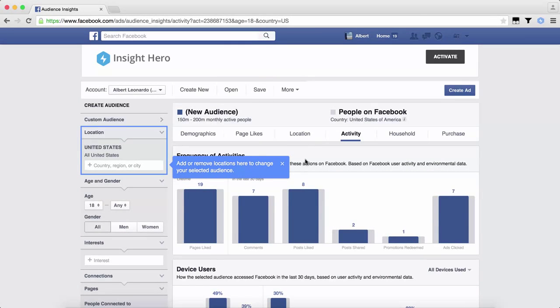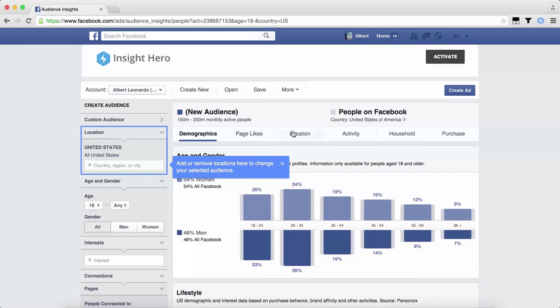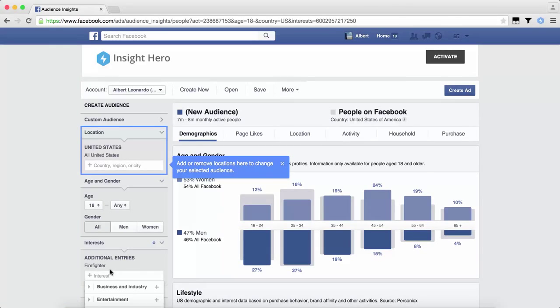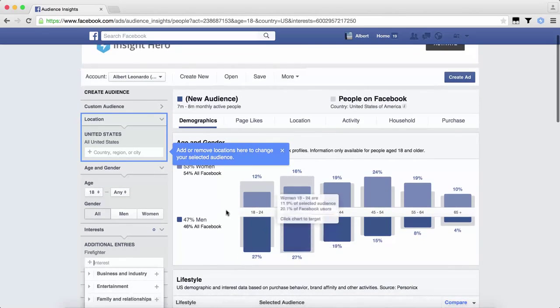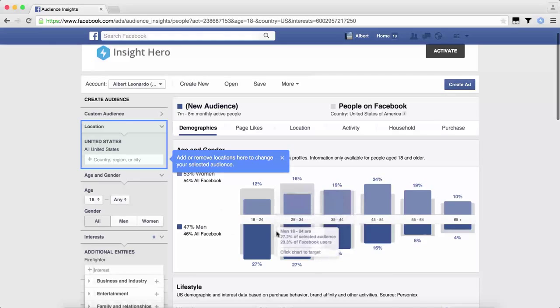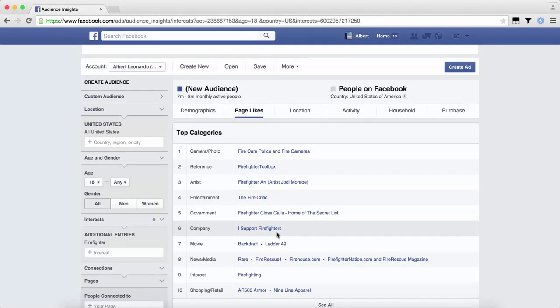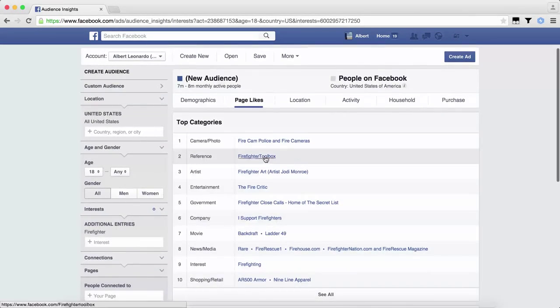But I don't like to overcomplicate things. I think these three pieces of information here are enough to give a good result. So let's say you input firefighter. Audience Insights will show you the data related to firefighter. This is the demographics for people who are firefighters, who like firefighters, or who talk about firefighters. These are all the pages related to firefighters, like fire camp, police, firefighter toolbox, firefighter art, I support firefighters.